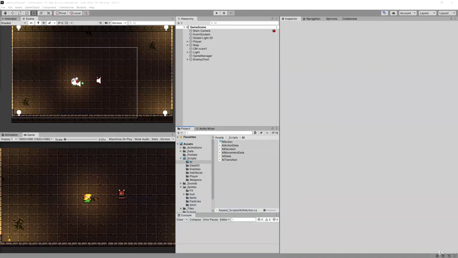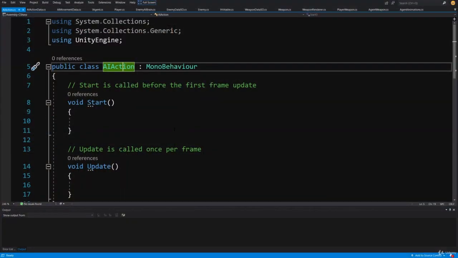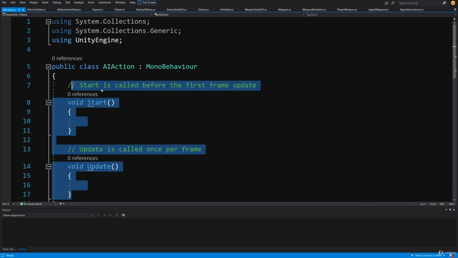So the idea behind this is that AI state will represent the general state, but the actions will be what should happen when we go into the state. Okay? So first of all, we are going to start from creating this action. So let's open up the AI action script. Okay. Let's delete the update and start methods.